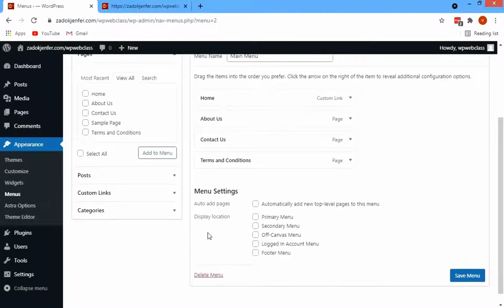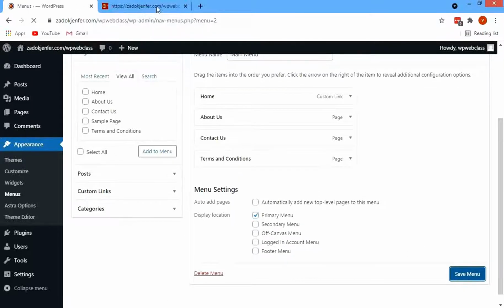Now, in order to activate this menu that we've created, let's scroll down to this place. If you come down, you can see this menu settings here. If you want WordPress to automatically add new pages to your menu list, you check this one. If you want to use it as your primary menu, you check this one. If you want to use it as a secondary menu, you check this one. Off canvas menu, the same thing. Logged in account menu, the same thing, and footer menu. Now I'd want this one to be my primary menu, so I'll check this one and click on save menu.